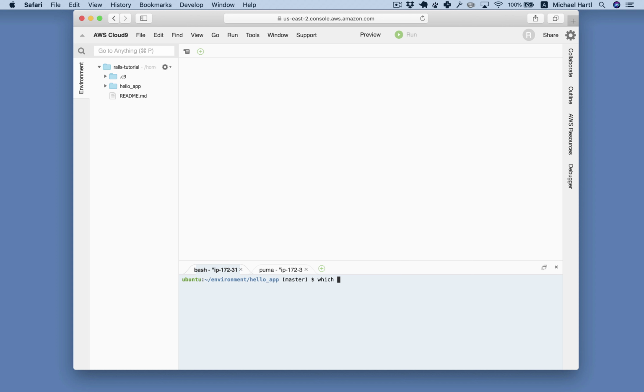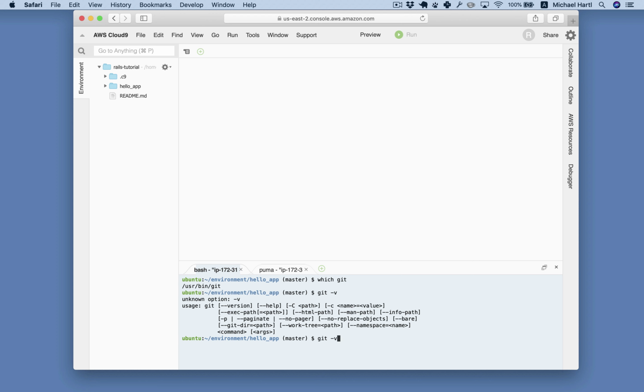We can use the which command to find out where it is, which git. So this shows us that it exists. You can say git -v. I think actually this won't work. Yeah, unknown option --version will work. Now your results here may vary. The exact version number isn't that important. But we see that Git is in fact installed on this system.